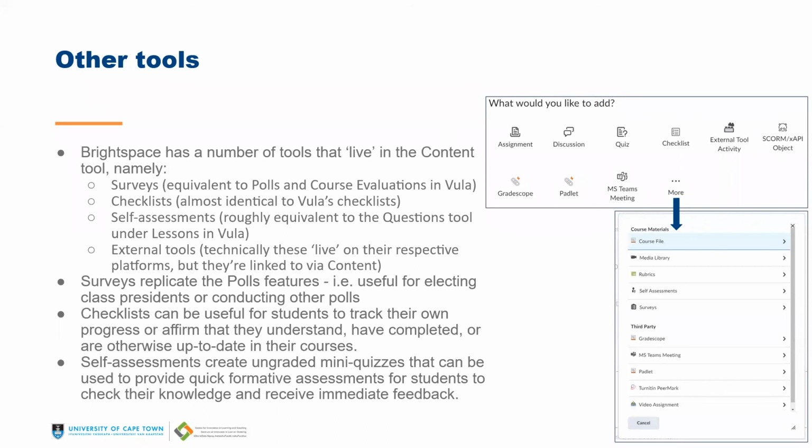There's a tool called self-assessments, which draws from the same kinds of questions that your bigger, more central quizzes tool does, but is for students to check their own progress.